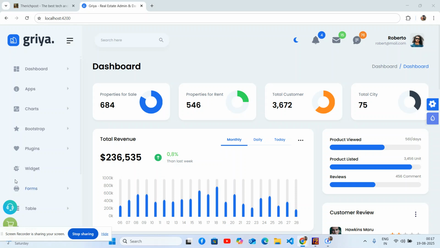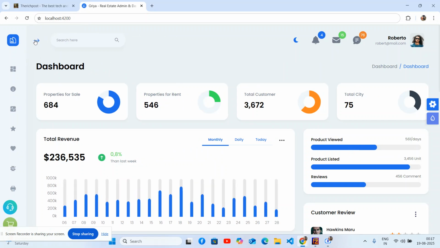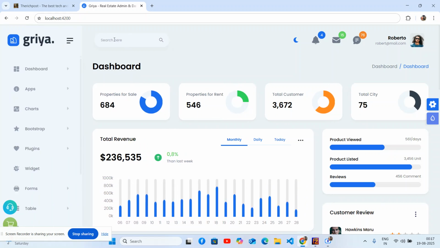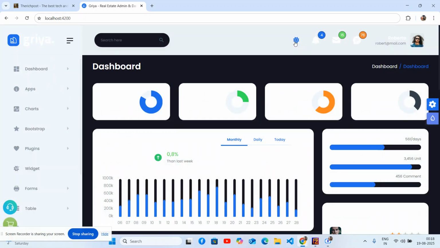So guys, see the Angular 20 real estate admin dashboard. See, sidebar and toggle effects. See, just brilliant. And beautiful content section. See guys, dark and light view. See, works well.